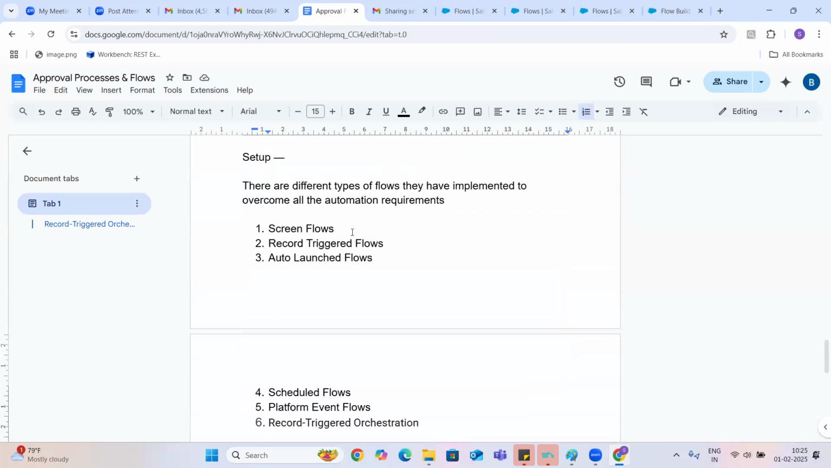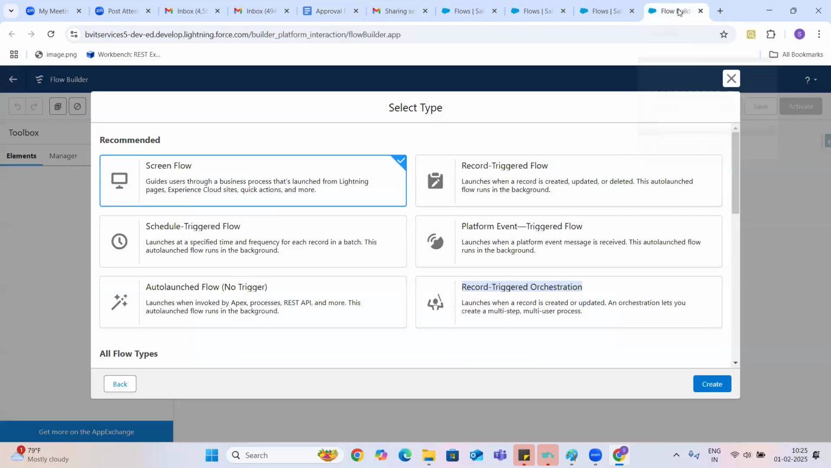So the first thing is the screen flows. What are screen flows? If you go here, it tells you: guides users through a business process, launched from Lightning pages, experience cloud sites, quick actions and more. So you can call a screen flow from your Lightning pages and Experience Cloud sites.